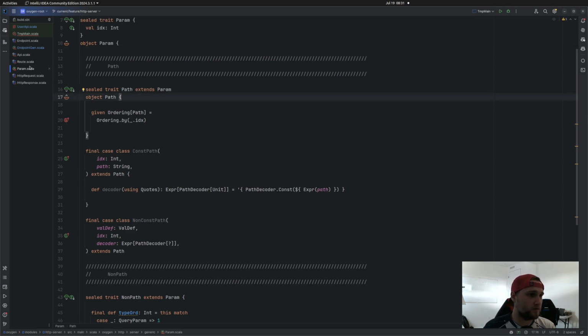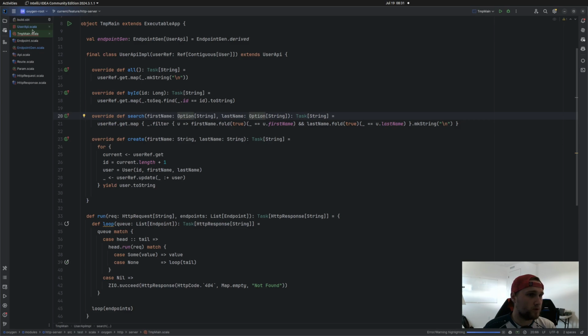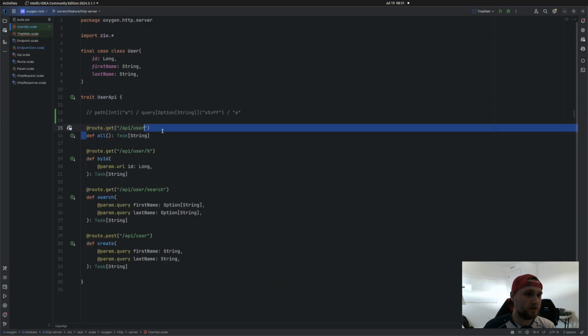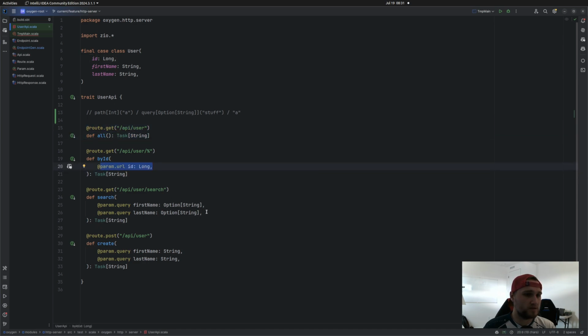So that's like, go here. This is going to be an API. This whole thing is going to be a route. And then these are our parameters. Okay?